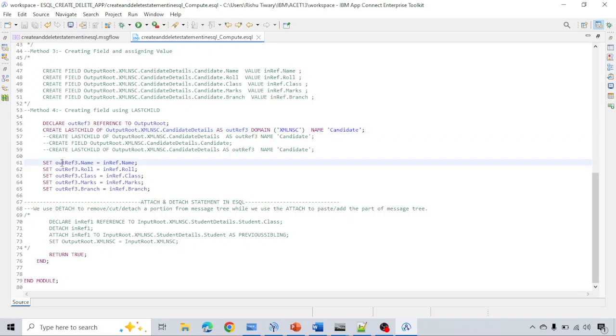And further with the help of outref3, as we are using the outref3 as a pointer which is pointing to the field that we have created, and the outref3 is pointing till candidate. So with the help of outref3 dot name, we are just creating the field name and assigning a value from the input root.